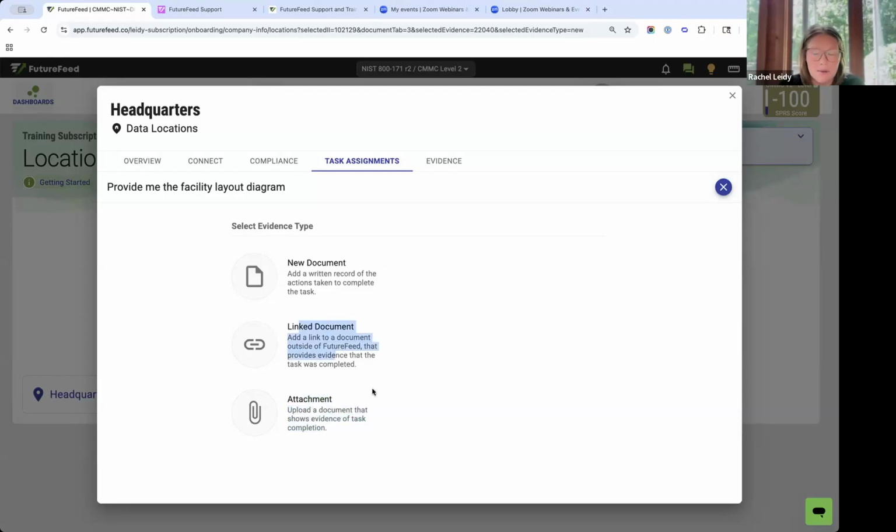Do I want to link it? Maybe it's SharePoint or somewhere else. I'll just provide a link. Or if I click on new document, it's actually going to open up a blank Word document and I'll type up my report or type up some notes about that activity.